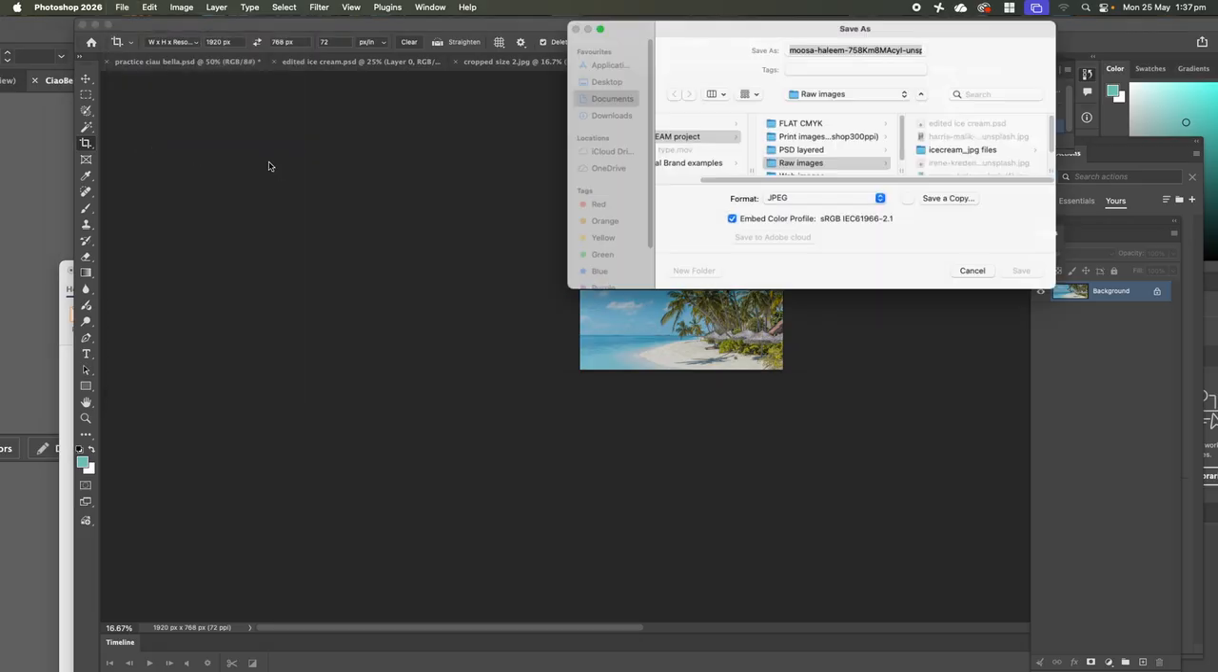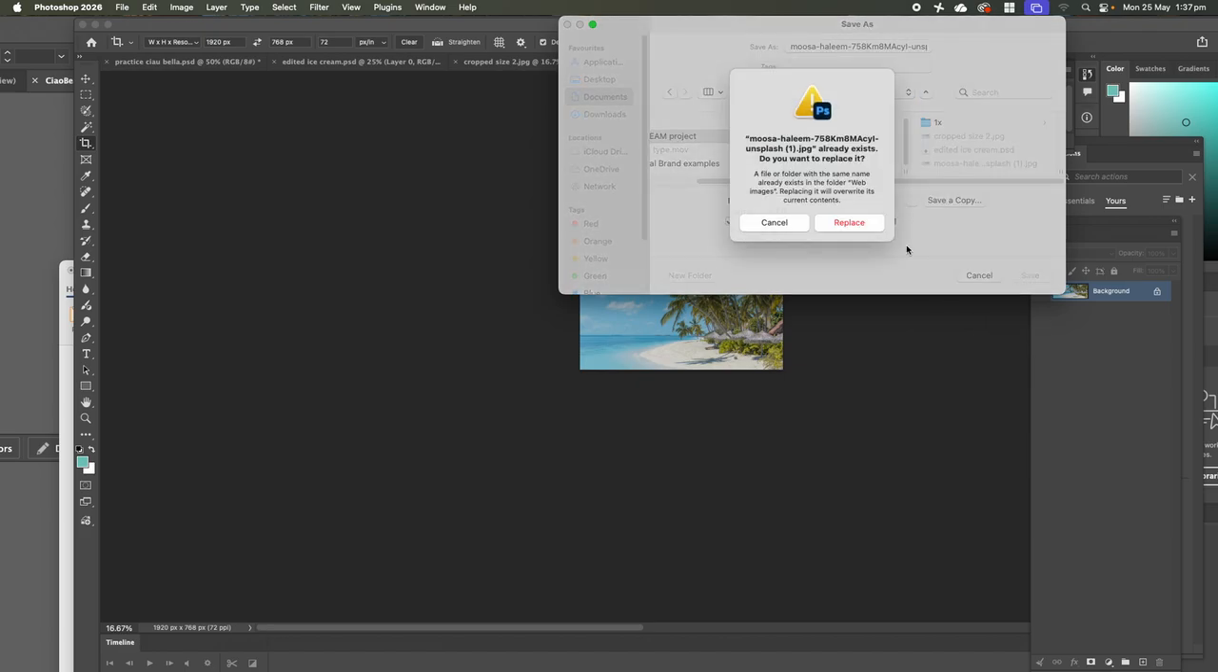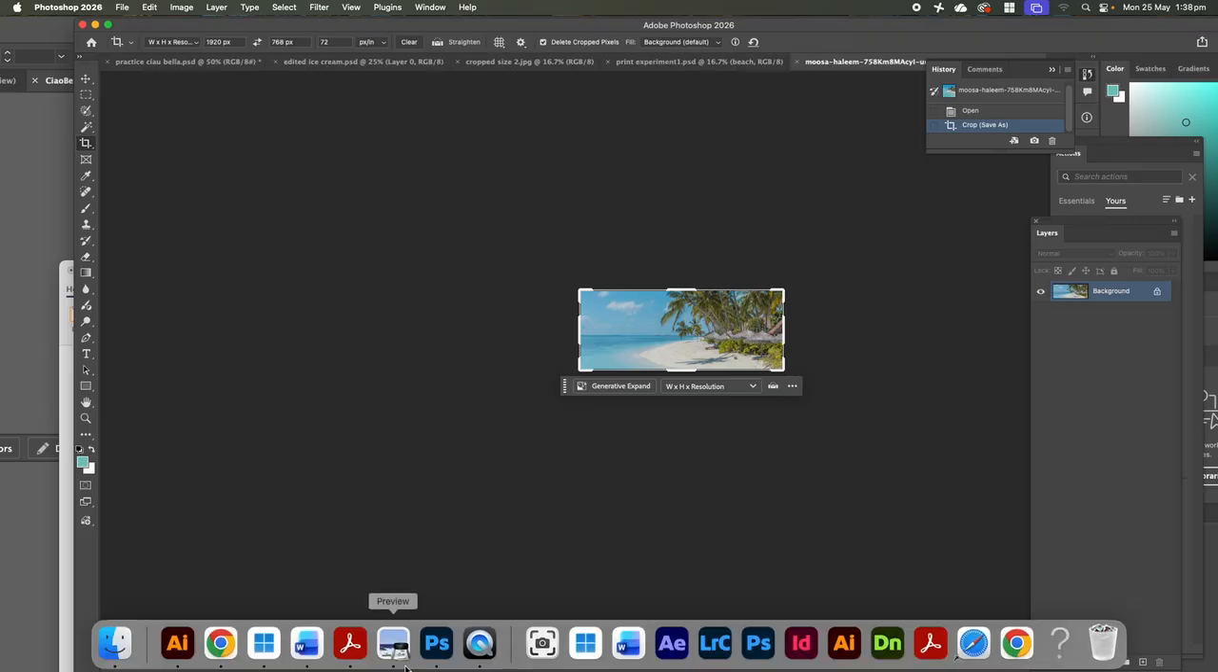File, save as, and make sure it's either a JPEG or a PNG. JPEG's fine. And make sure you're saving it into the correct folder. So it's going into your web images folder. So you're learning to organise yourself with print files and web files separately. I've already got one in there, so I'm just going to resave that.